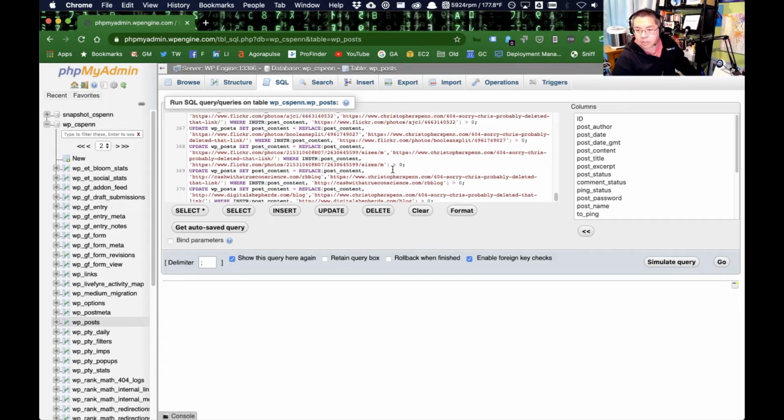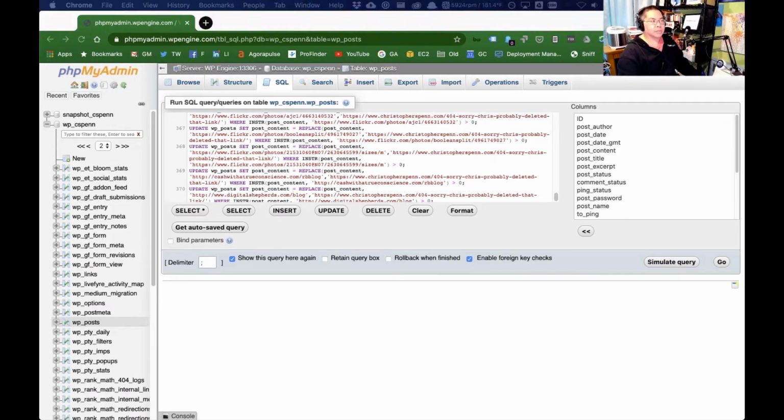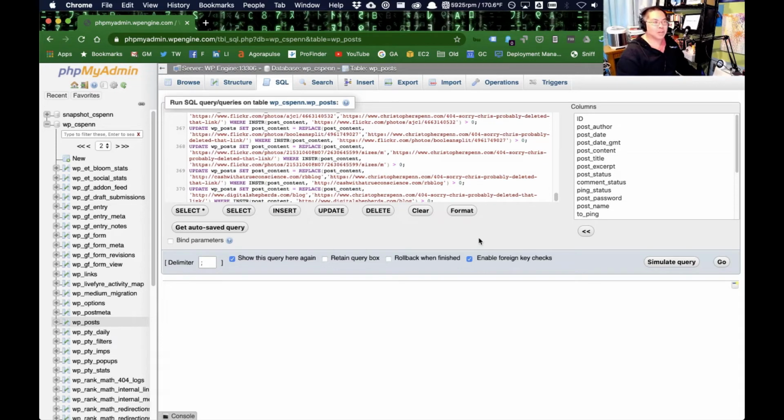Just one more time, important point here. SQL queries run against a database are not undoable. Once you hit go, if this damages your database, there is no way to undo it. So make sure that you're absolutely positively sure this is something that you want to do to your database. If you have not run a backup of it, run a backup of it.